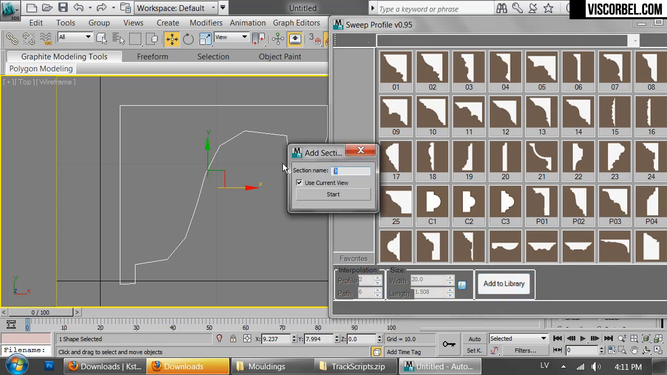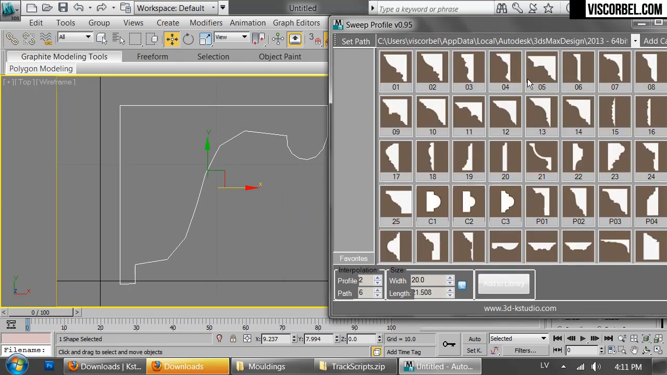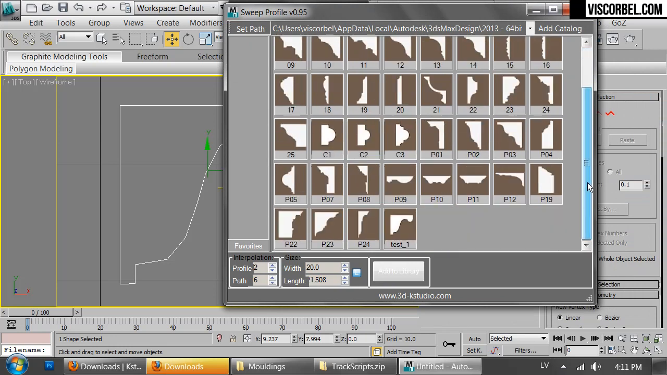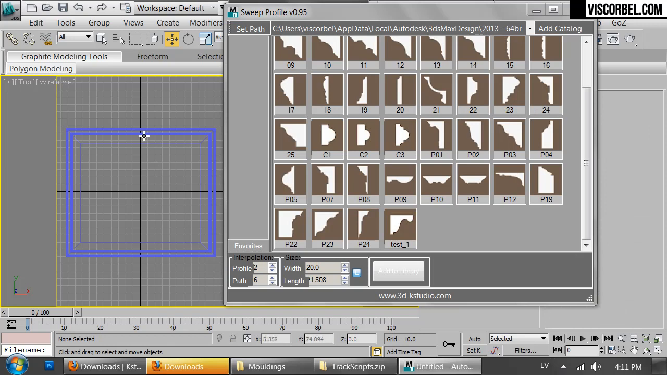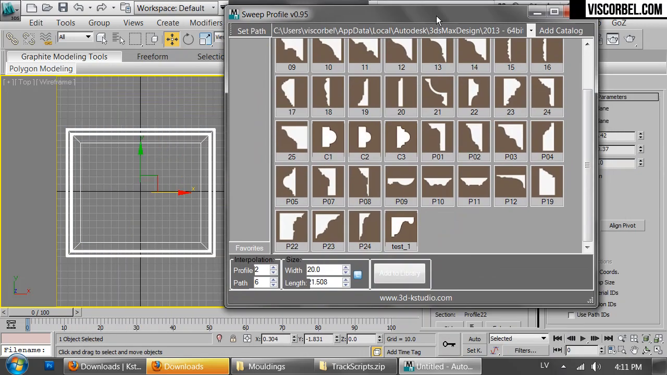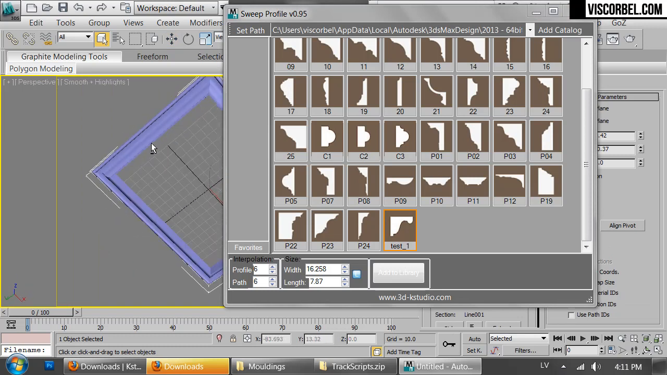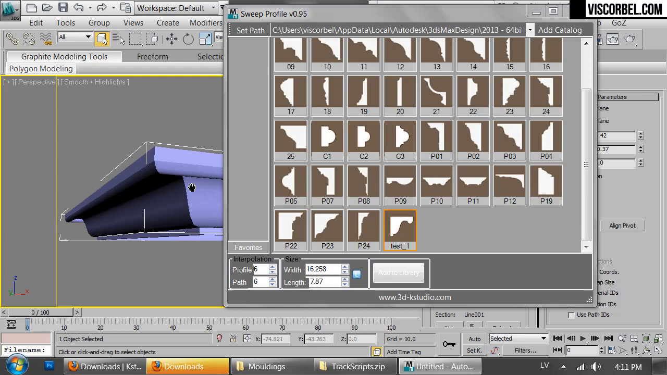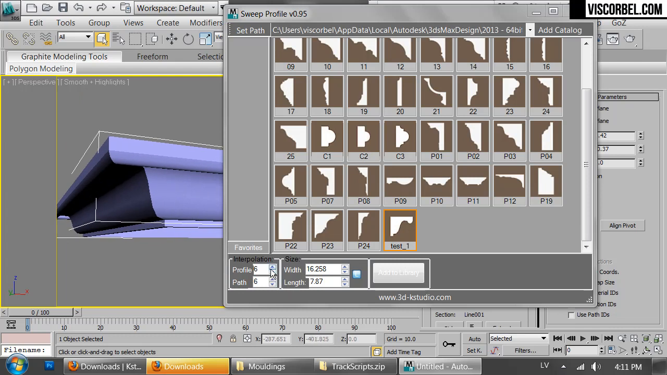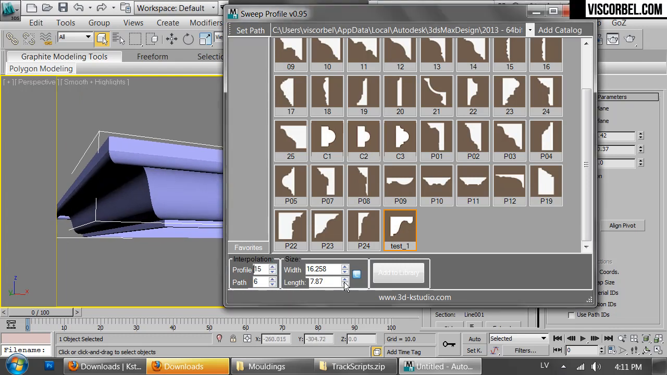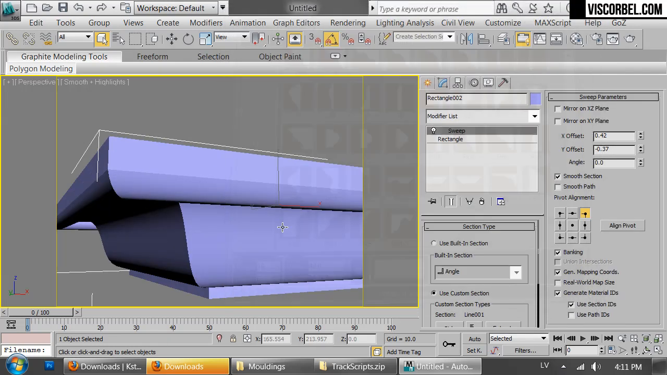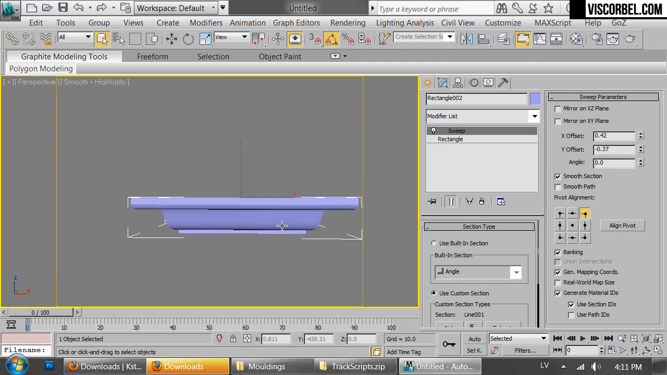Okay, enter some name for this profile and press the Start button. As you can see, it was added to the list of profiles, and you can use it whenever you wish. For example, I'm going to change this profile to my test 1, and here it is. And you could use the interpolation settings to make it smoother. You can scale it and whatever. So that's a nice script and quite useful for classic furniture.